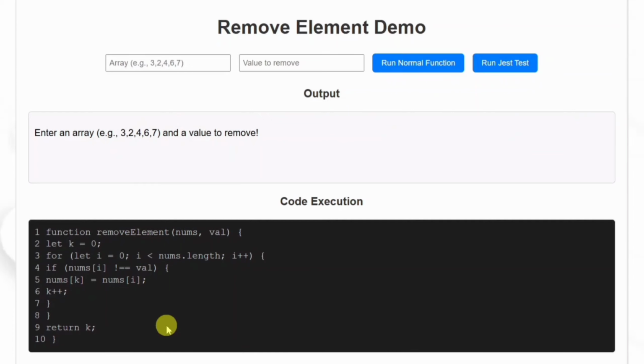Point 5. Returning k. After the loop ends, we return k, which represents the new length of the array after removing val. Only the first k elements are now valid.